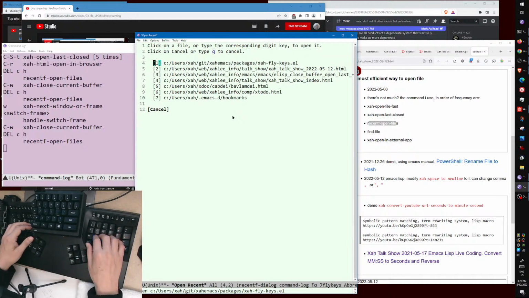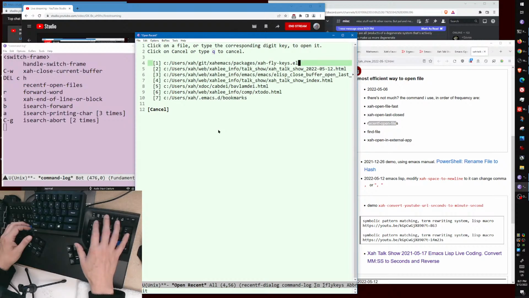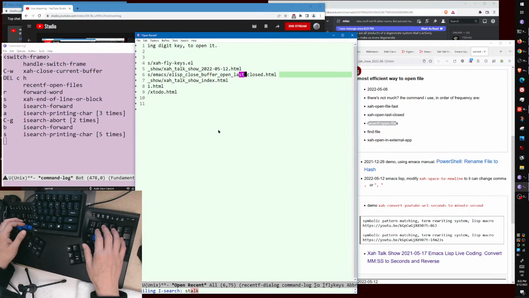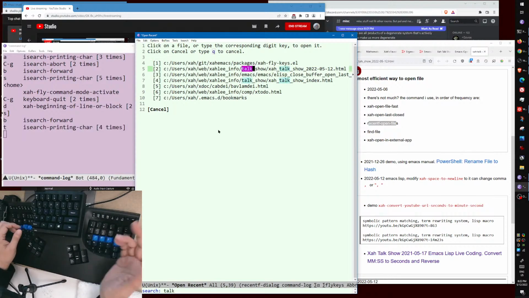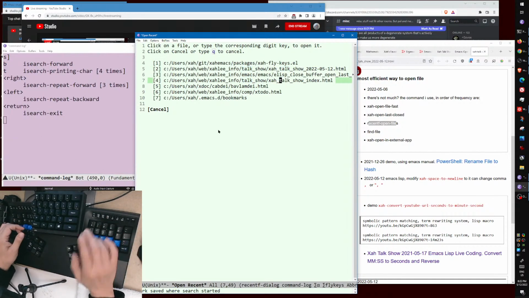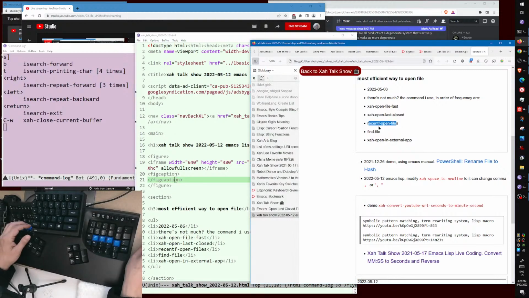And you can just now type a digit to jump to it. The first 10 will have a digit. But otherwise, you can just search. Let's do search talk show, wait, I typed it wrong. Search talk, yeah. So, okay, so that's open recent file.